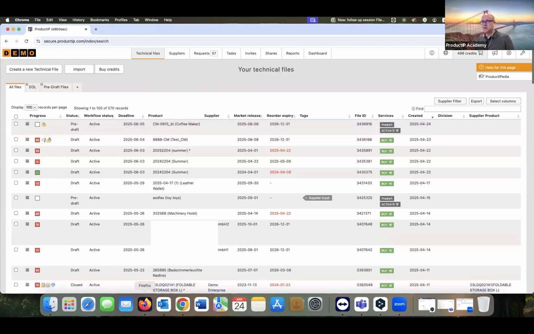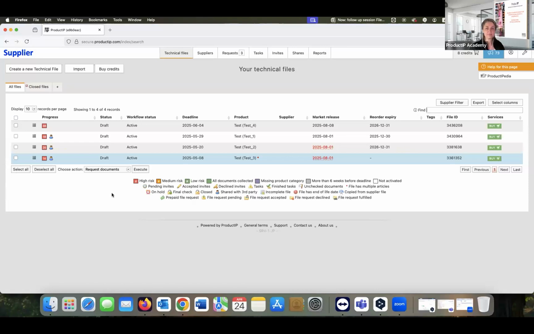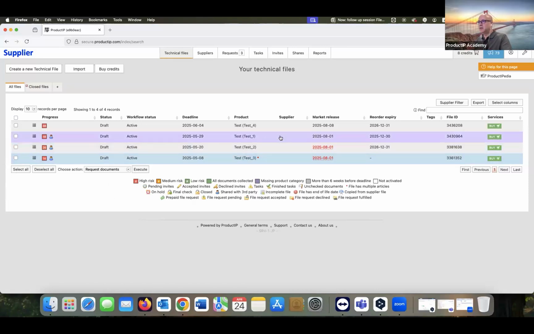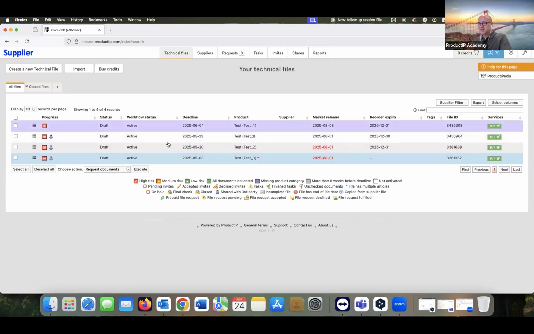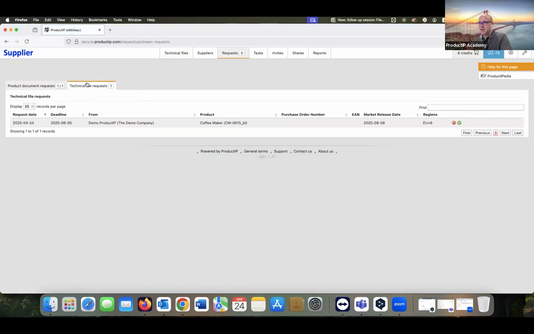Now I'm moving to the supplier account. So now you can see the supplier account, and here you can see already 4 technical files he handled before. For the new request, you have to go to the request tab on the top. In the tab technical file requests, you can see the file request from your customer. Your customer is demo product IP. The product is a coffee maker with the article number CM-0815_BL. And the market release date is chosen by your customer, August 8, 2025.